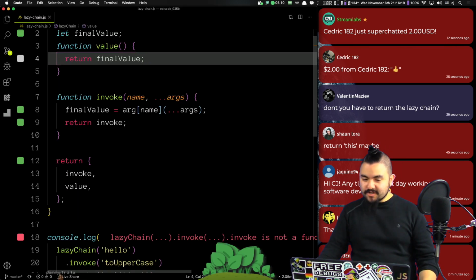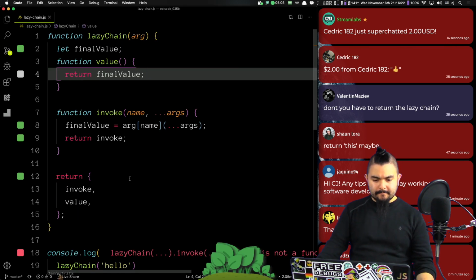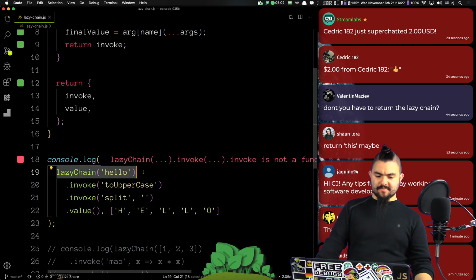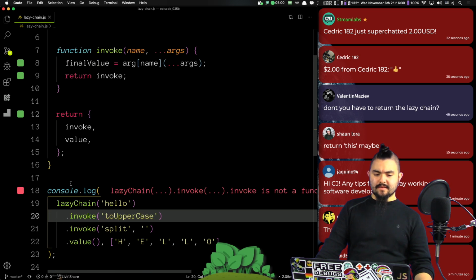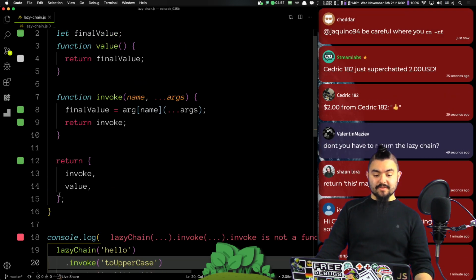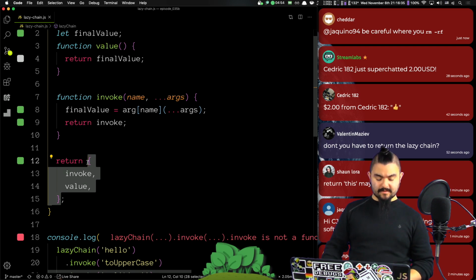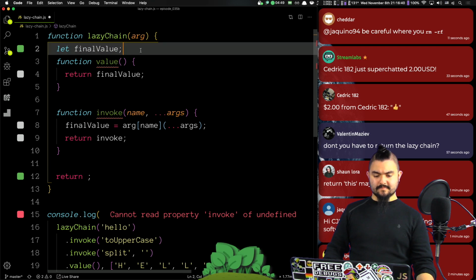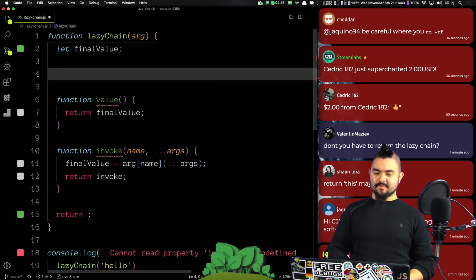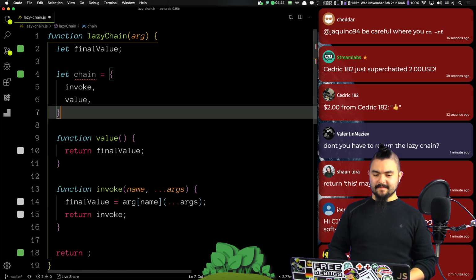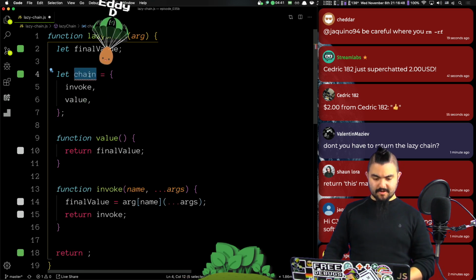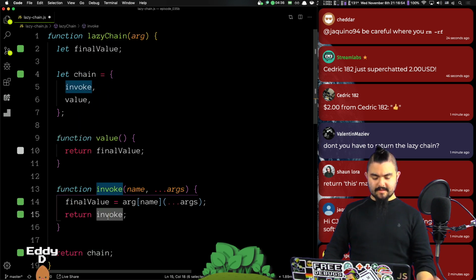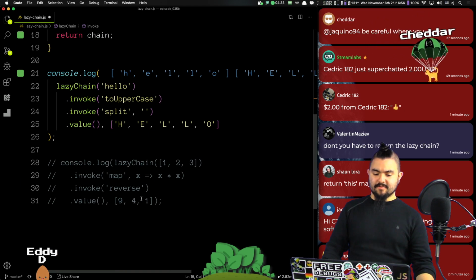Cool. Do I have to return the lazy chain? So this returns an object that has an invoke property. Yeah, I need to return this whole thing, right? Yeah, I need to return this. Yeah, this is super weird. So let's call this the chain, and then we return the chain inside of invoke, because that itself needs to have the value on it.